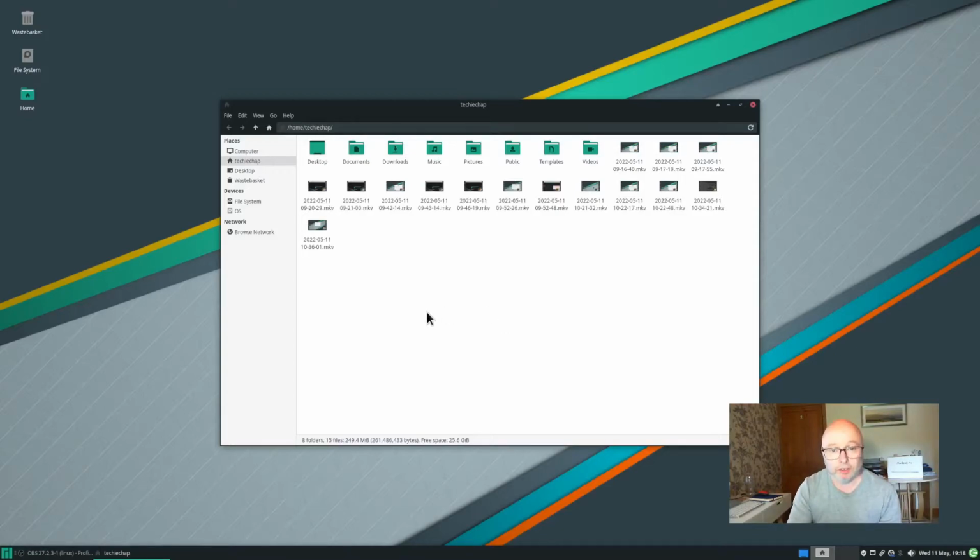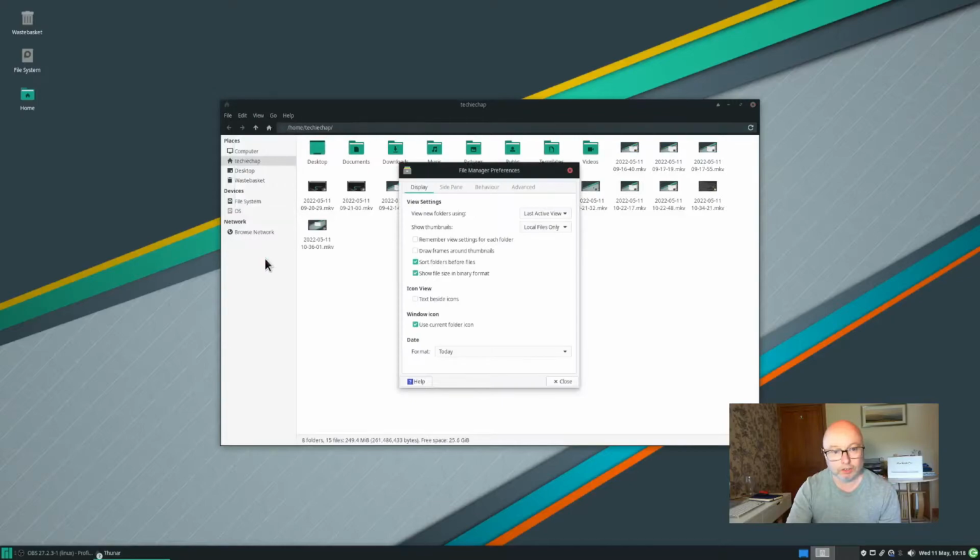This is a very simple but fast file manager, and it does have previews enabled out of the box as well, although I don't think there's a way of actually customizing what you can preview on. So for example, if I had a different type of file in here, would it be able to preview that? I don't know, because there's no options in here to allow different types of preview.